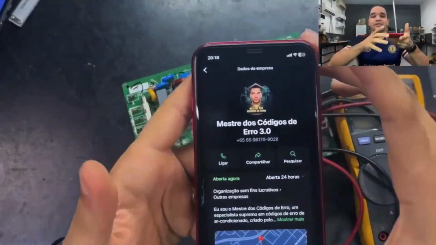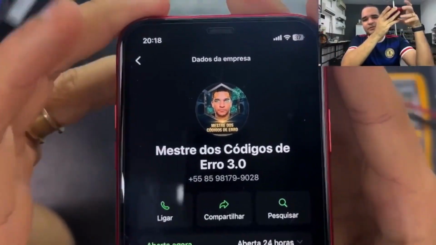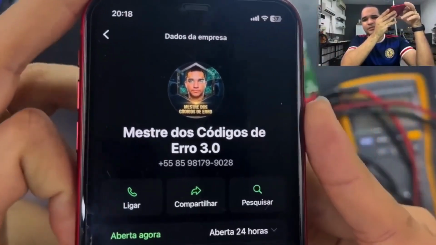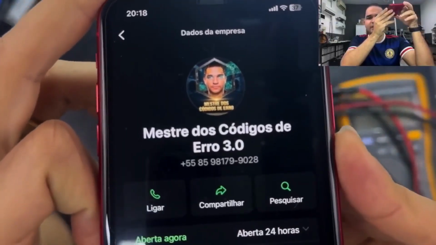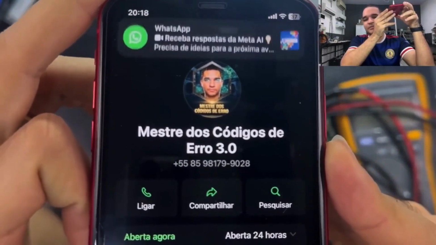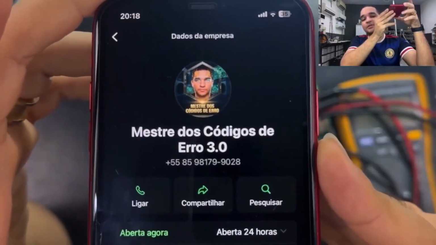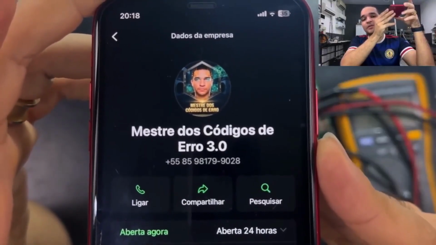Let me post it here on the bench. Here is our esteemed master of error codes. The moment to color the screen has arrived. You will receive the contact number of the master of error codes. This is an artificial intelligence. Complimentary, a present from me to you. Save this contact number and send her a message on WhatsApp.